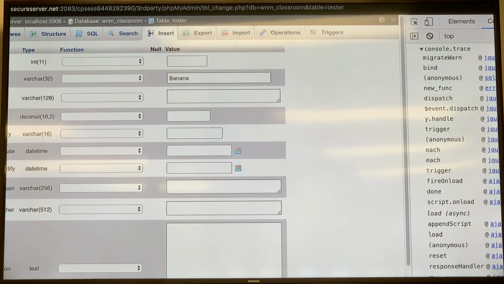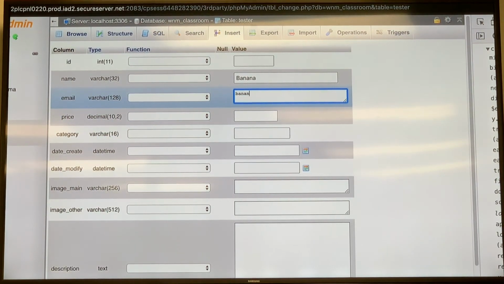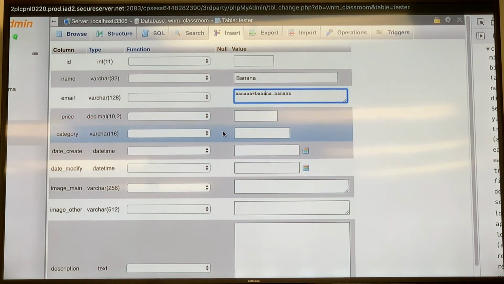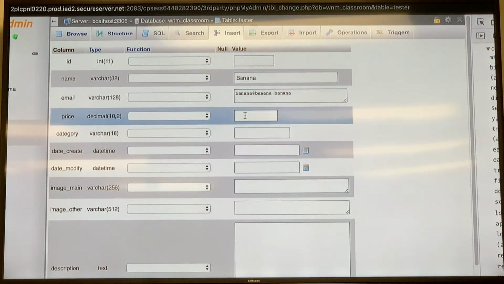Banana. Banana at banana.banana. Banana starts to lose all meaning once you spell it out enough times. Banana, banana, banana. The price of a banana, does anybody know? $10. None of you have clearly watched enough television to understand that joke.